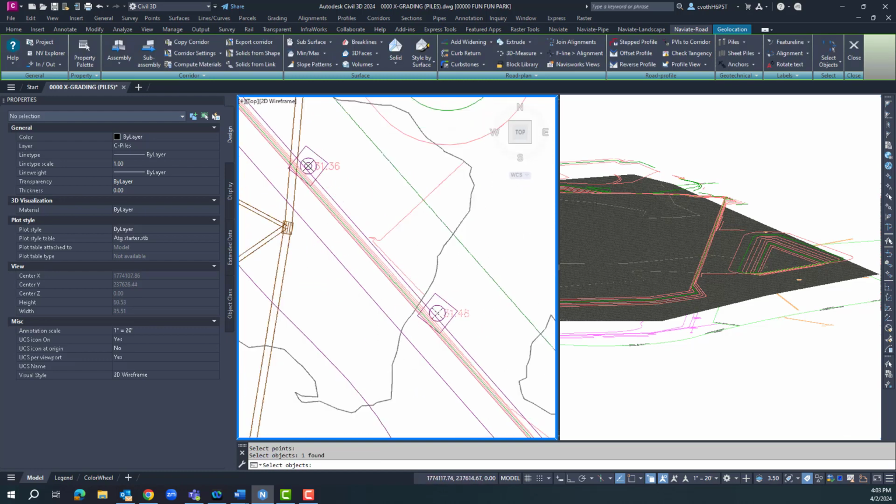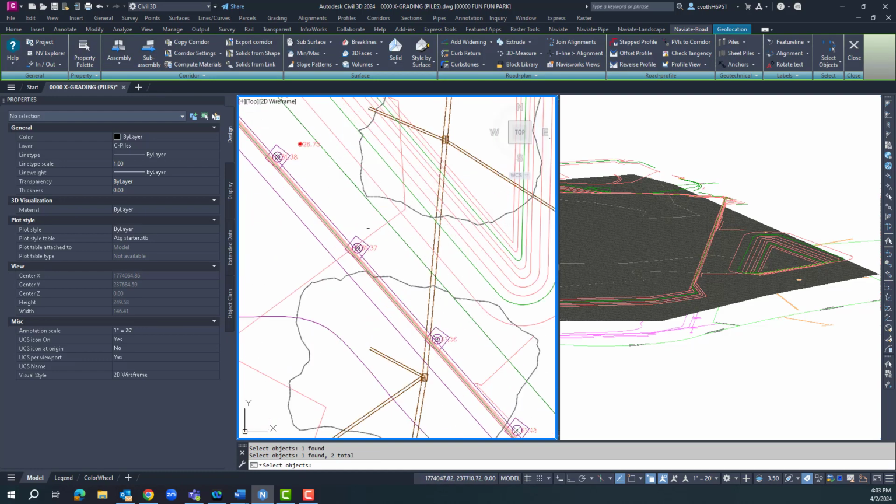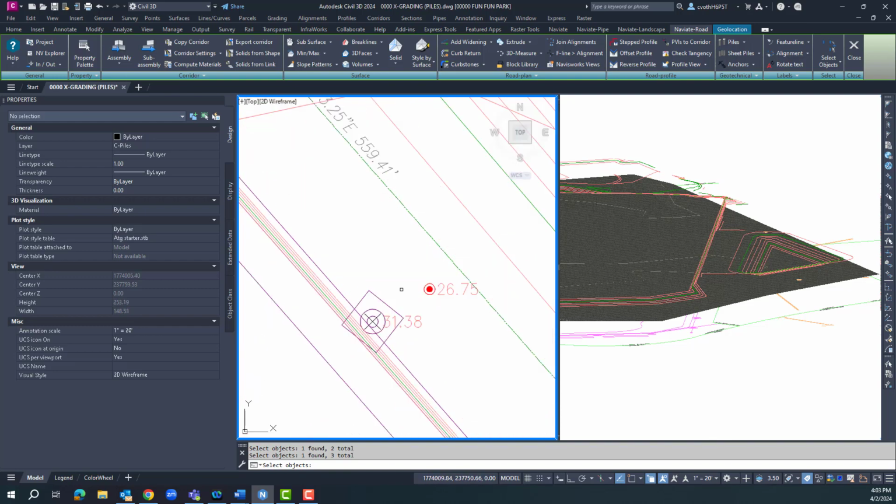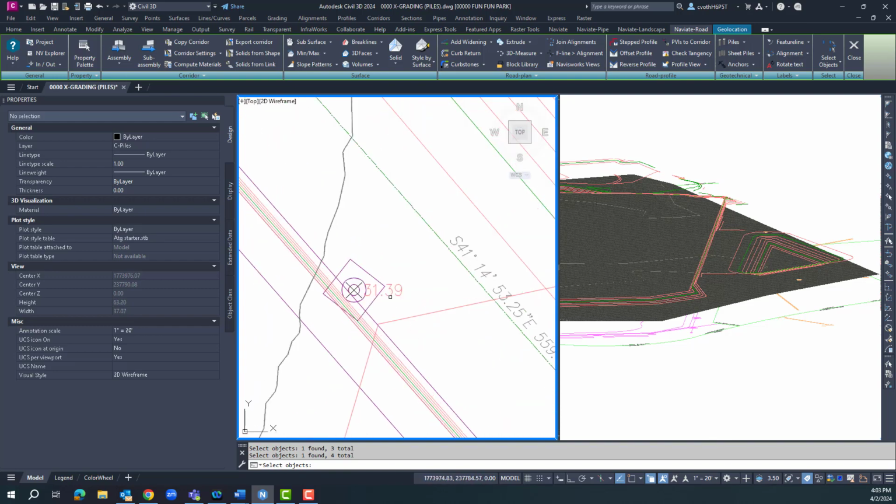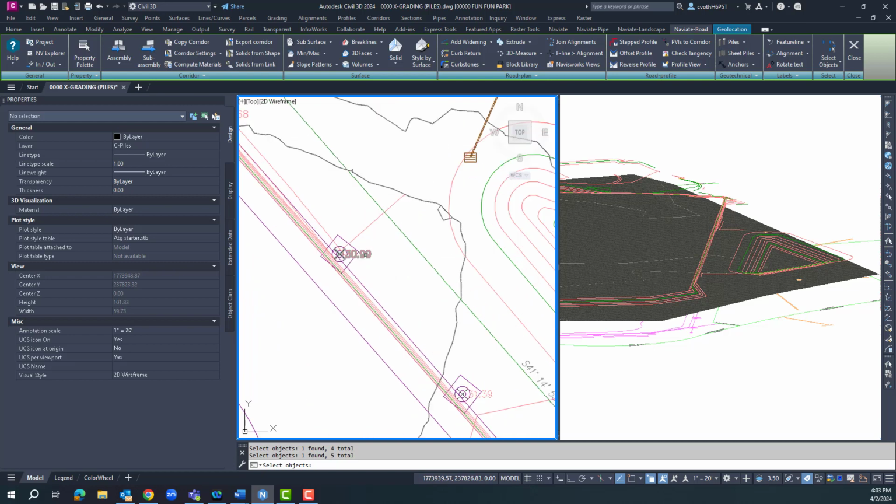Coming into plan view, I'm going to select my points that I have placed of where we want to place our piles. I'm going to just come quickly down and select a few of these.